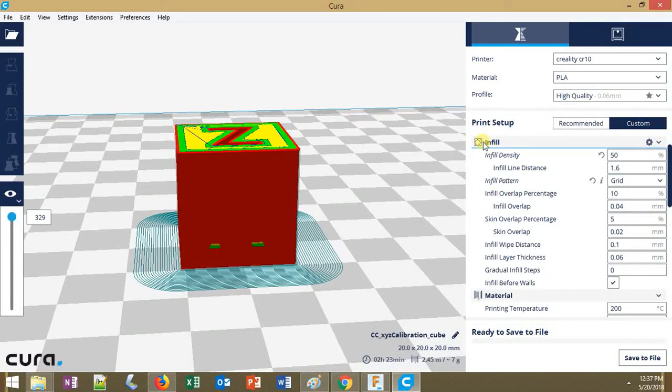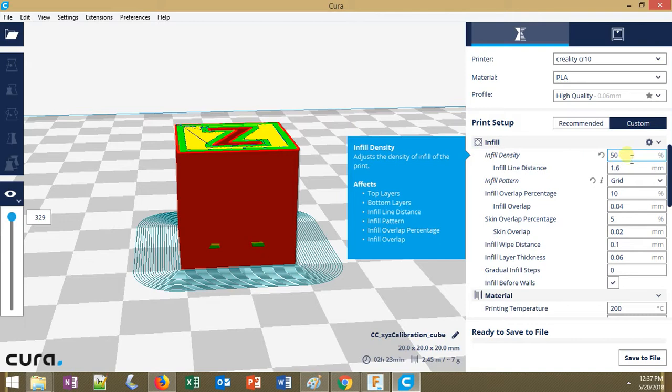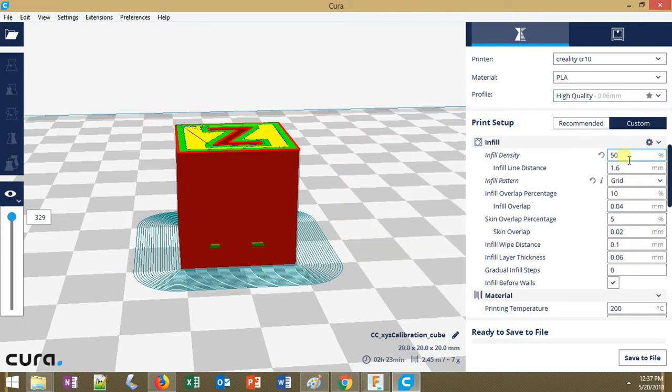In this video, I'll be going over the infill settings. So infill density is just what it sounds like. If you choose 50%, that means there's going to be 50% less material in the center of your print.